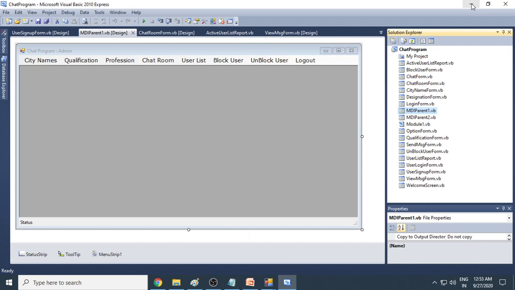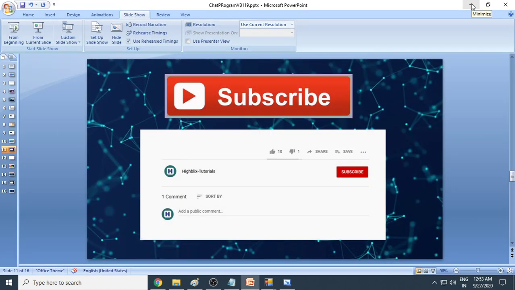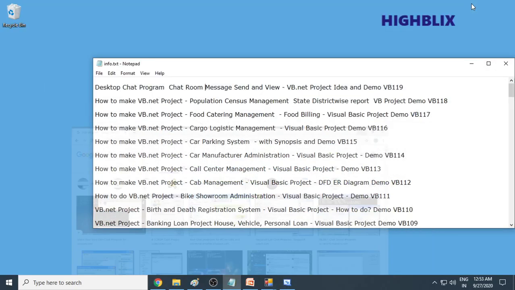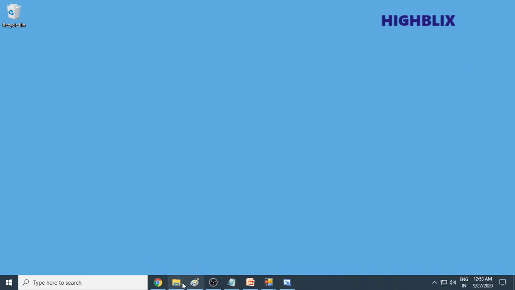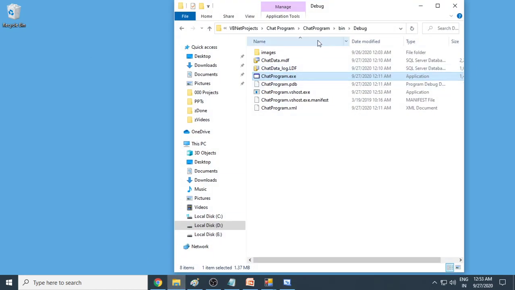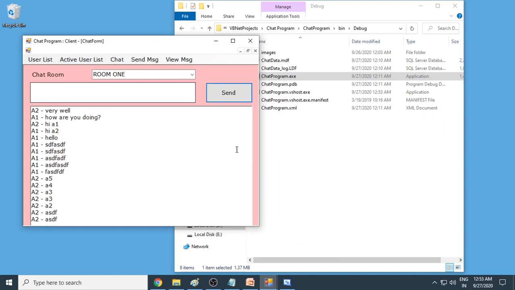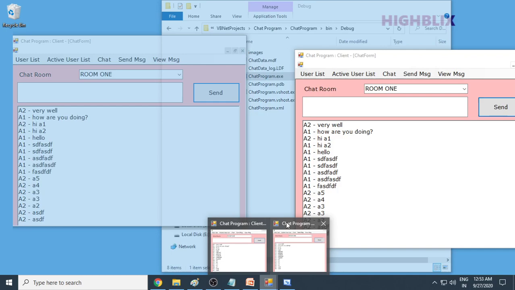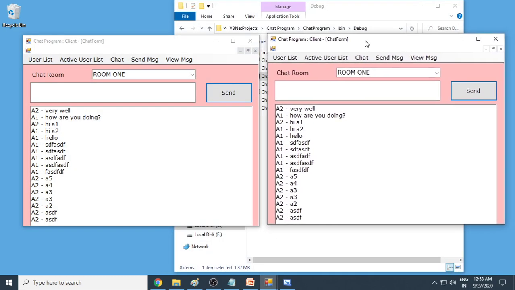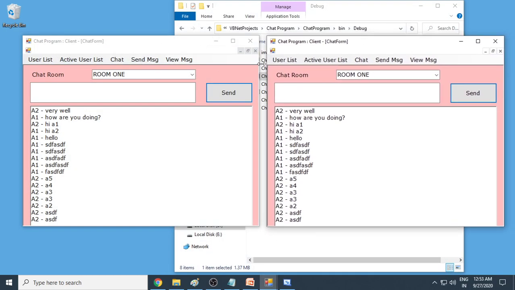Now let's say two users want to use this application. So what I'll do is take you to the exe file. Here you can see the chat program. There is a bin folder, inside the bin folder there is a debug folder, and here there is an exe file, chat program. If you double click, this program will open, and you can see that we opened it twice. We logged in as A1 here, and there is one more here that we logged in as A2. Now A1 and A2 can communicate with each other.